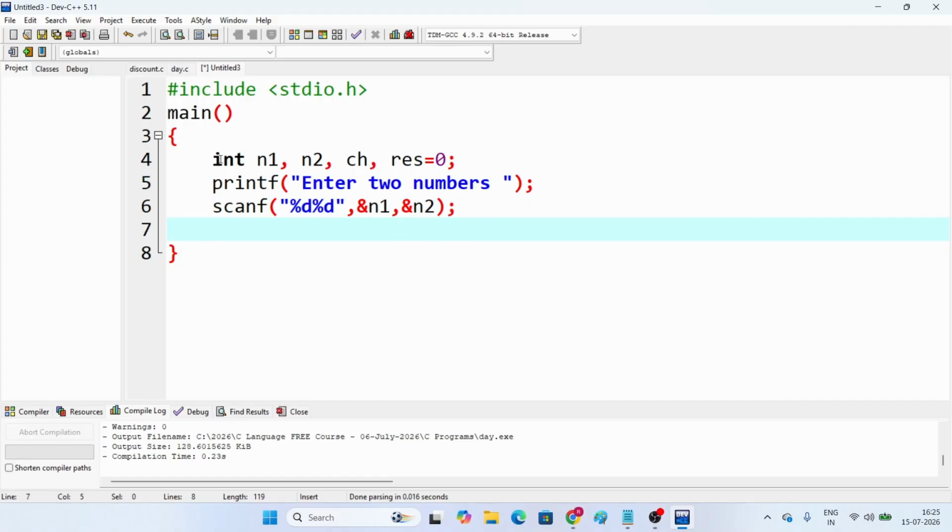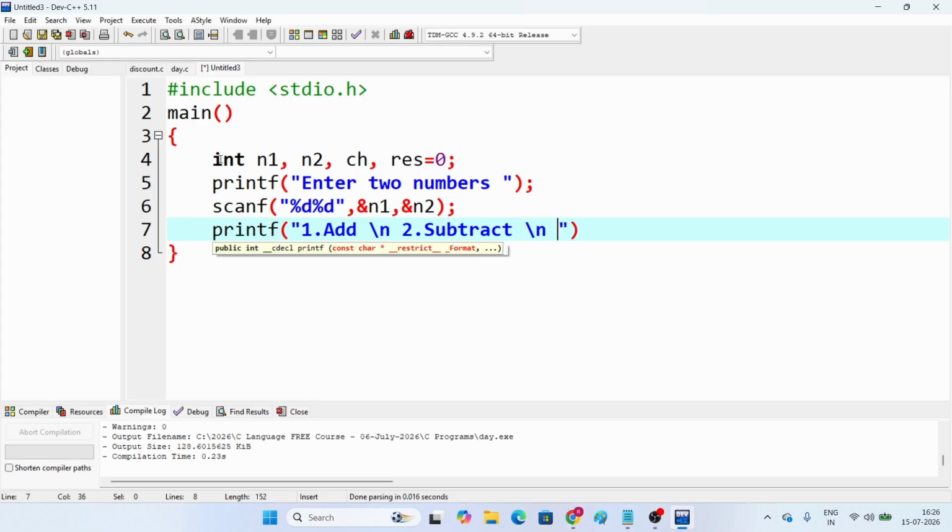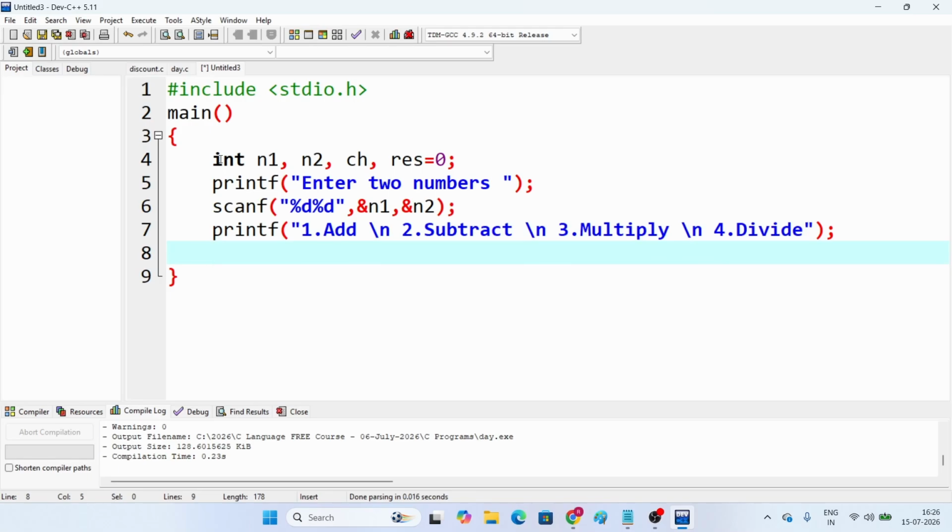After accepting the numbers, we should display menu to the user. Without displaying menu, user won't have idea what option to choose. So how to display menu? Simple, go with printf. You can say 1 means add. You can even say here only \n. 2 subtract. Then \n. 3 multiply. Then \n. 4 divide. So this is our menu.